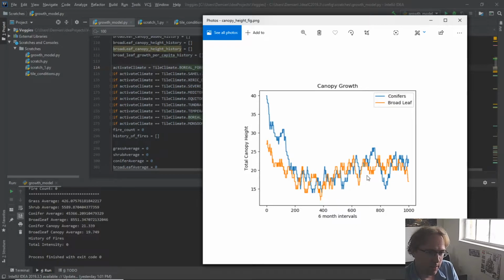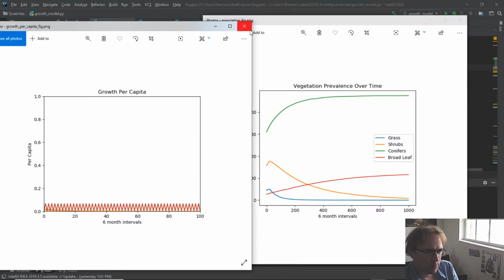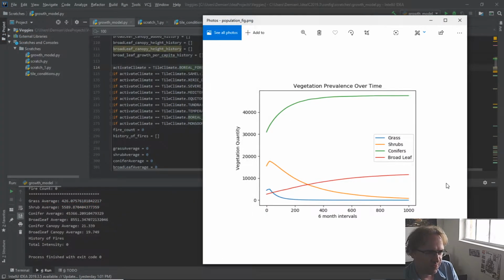Okay, so that's cool though. That's cool. So now we have realistic boreal canopy height. Downside is we have an environment that's way too stable, so no disturbances. So conifers dominate, which is what we want in Taiga. We have a few broadleaves, which is what we want in Taiga. But there's no disturbances.